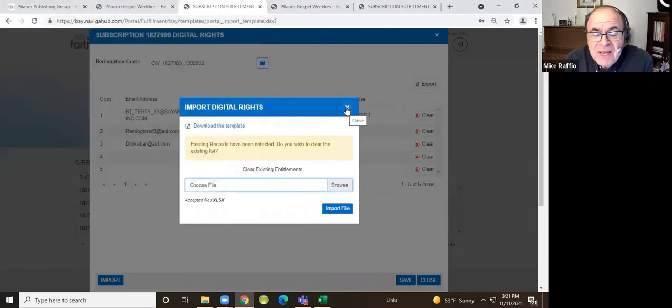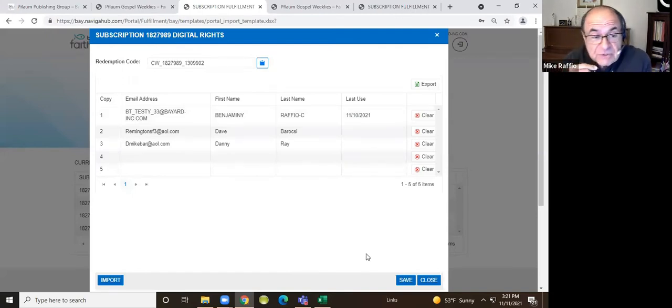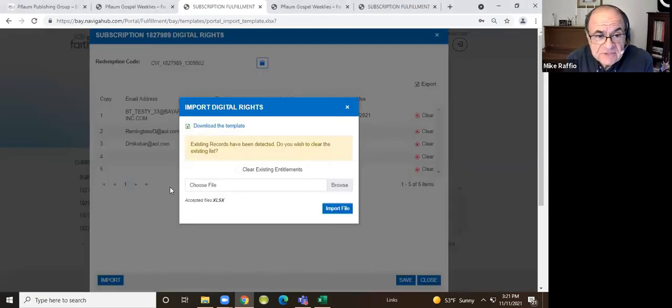But once you import, then if you click on import file, when you import the file, it will fill out all of these fields for you. You'll notice it says import file at the bottom there in the right.